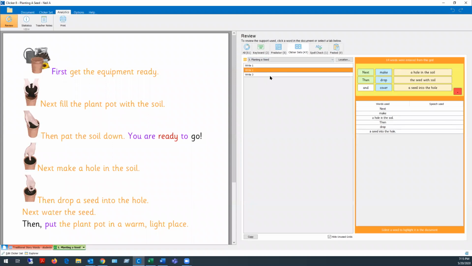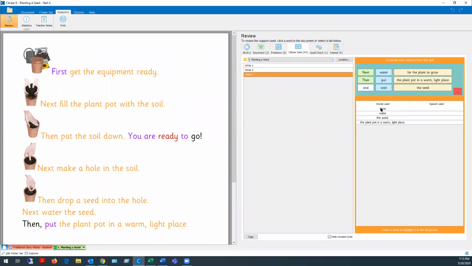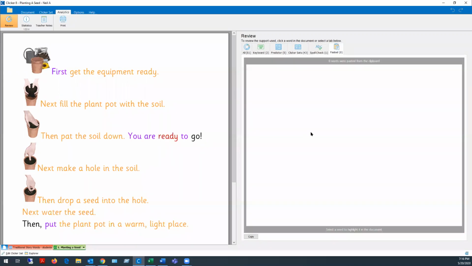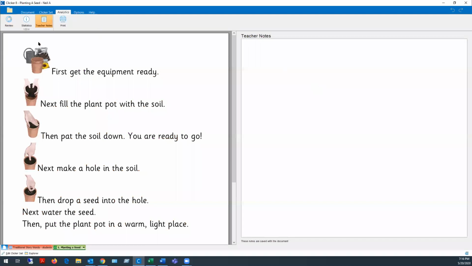Here are all our Clicker sets that were used to support this piece of writing. And if we click on the individual words and phrases, we can see where they were used in the written document. Long story short, you've got some phenomenal data here to inform you as a facilitator of how you want to progress in terms of supporting this student. The last two tabs show you the spell checker use, including misspellings, and whether any text was copied and pasted into the document. All of this information is exportable and printable, and you can add teacher notes to it as well.